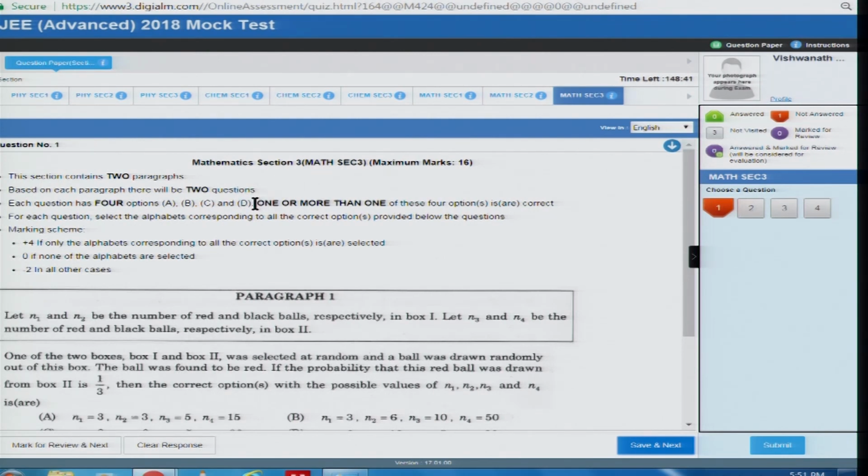Now, mathematics section 3 for this illustration contains paragraph type questions, and what it says here is that this section has 2 paragraphs, and based on each paragraph there will be 2 questions. And how are the questions posed? It also tells you about that. Each question has 4 options A, B, C and D. One or more than one of these 4 options is correct, right.